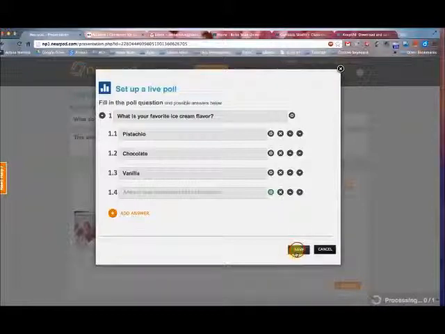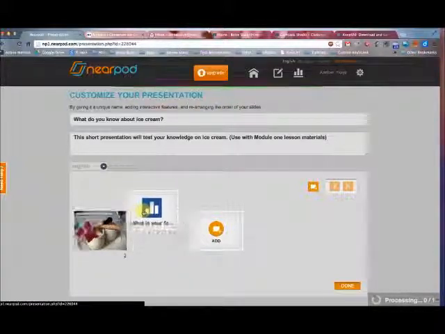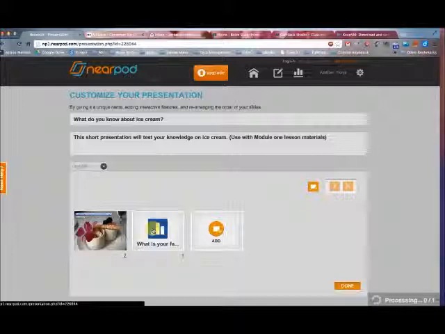And when finished, you'll hit the Save button, and your slide will be created here. Now I want to make sure that my poll comes after my introductory slide, so I'm just going to simply click and drag to move it around.